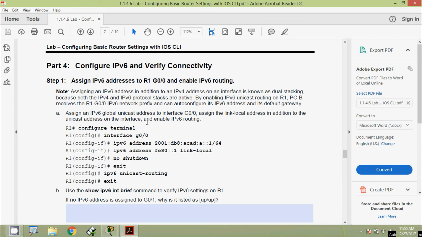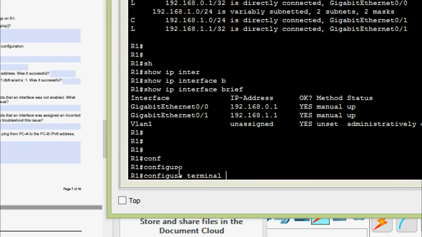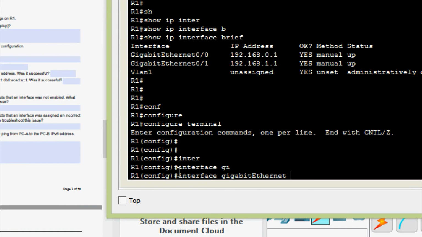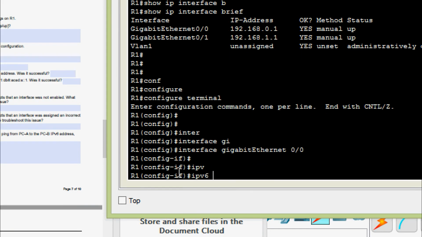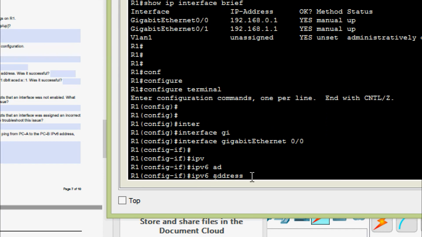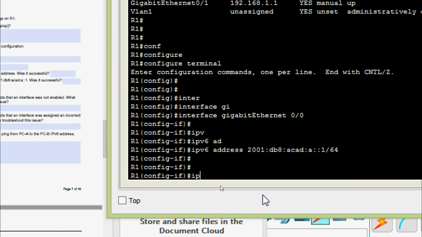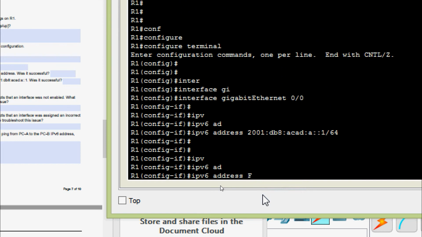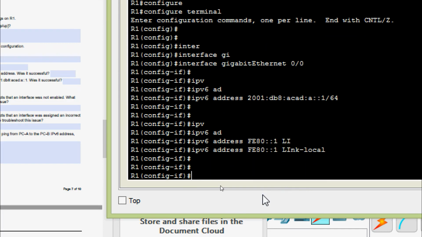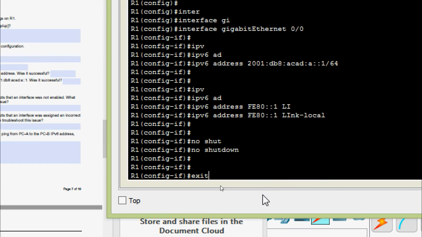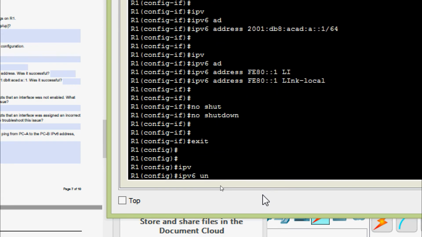Assign an IPv6 global unicast address to interface gigabit Ethernet 0/0. Assign the link-local address in addition to the unicast address on the interface and enable IPv6 routing. Here we can see all those commands. Coming to the configuration, configure terminal, we have to go to the interface gigabit Ethernet 0/0. Here we are going to set the IPv6 address. Here is the address. Now we are going to set the IPv6 address FE80::1 as a link-local, and we will give the no shut command. Here we are going to give ipv6 unicast-routing.